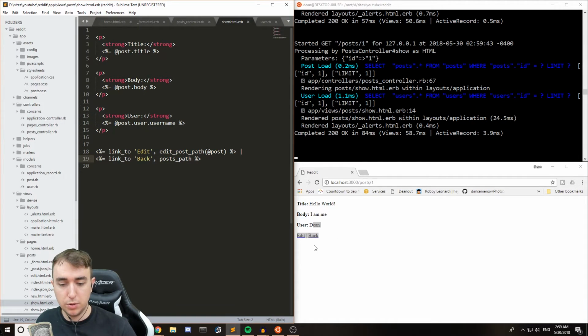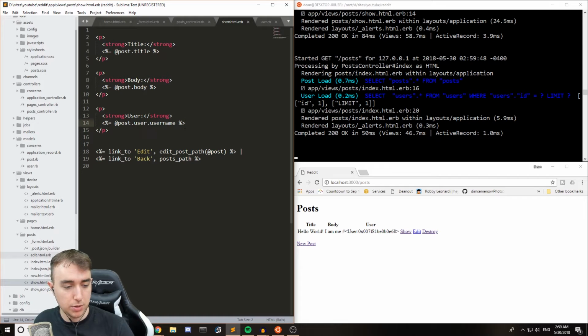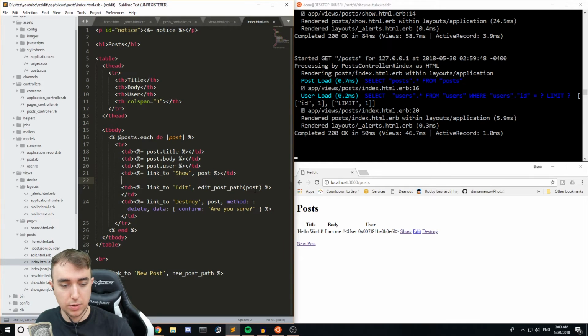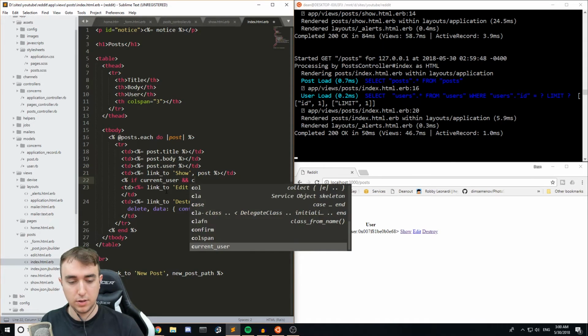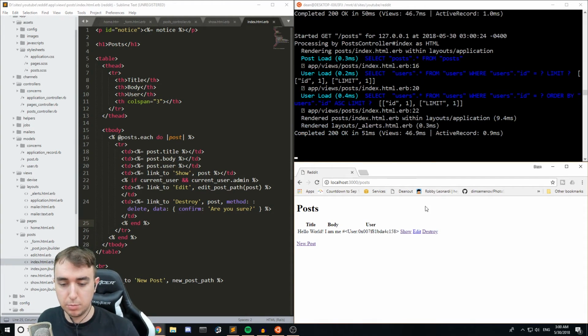The final thing will be to come to our index page and make sure that the destroy and the edit only show if the user is an admin. So for this, we have to come to our posts and our index page. And right here for the edit and destroy, we'll just say if current_user. So we're checking if the user's logged in. And current_user.admin. I think that might need a question mark, but we'll try it without the question mark. And then we'll just call the end right there so that this doesn't blow up.